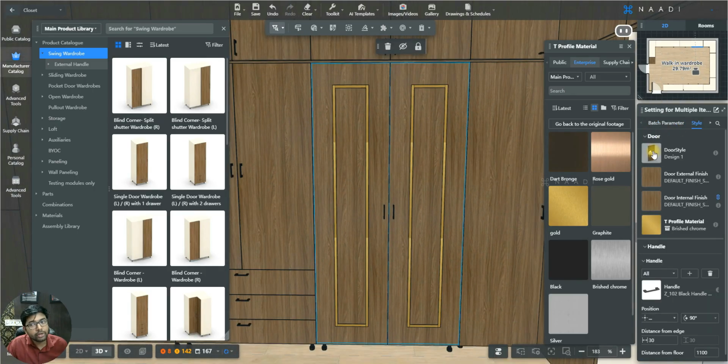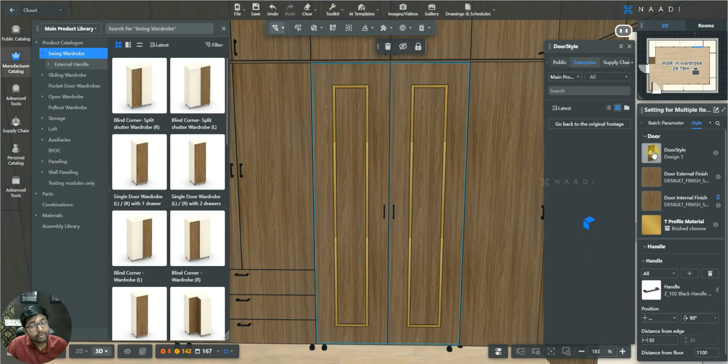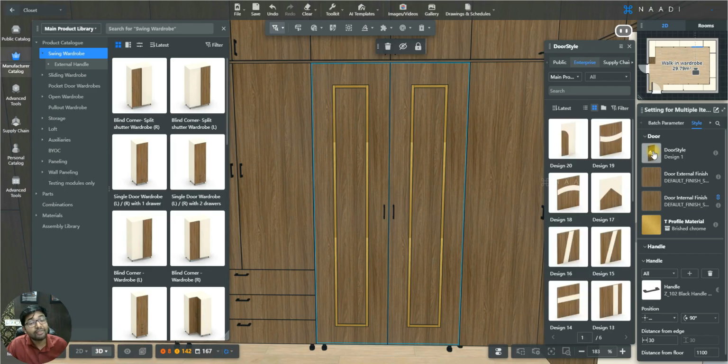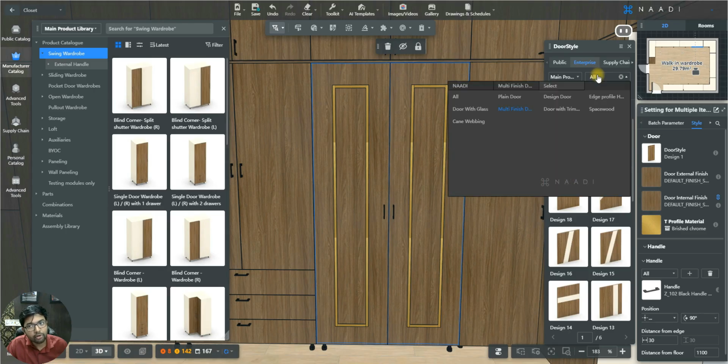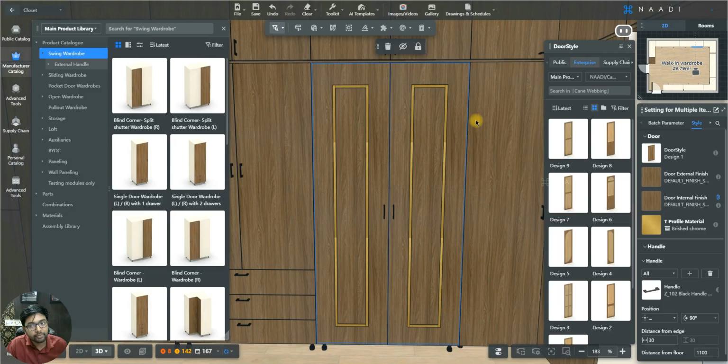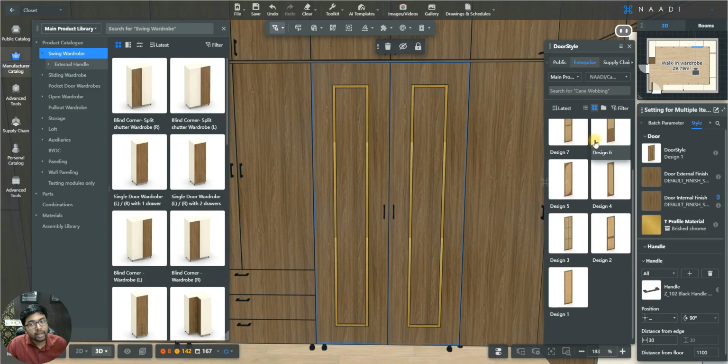And now let's just look into another interesting door style, which is your cane webbing. Yes, we even catalog your cane webbing door style. So for that, go to your door style, click on all category, and here you will see a separate category named cane webbing. Click it and this will open up our cane design door styles.